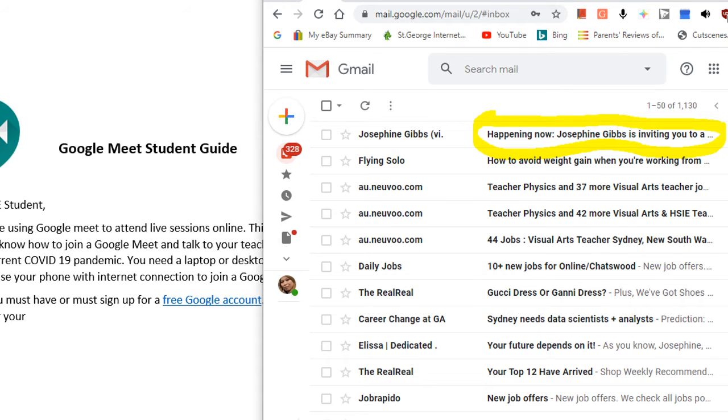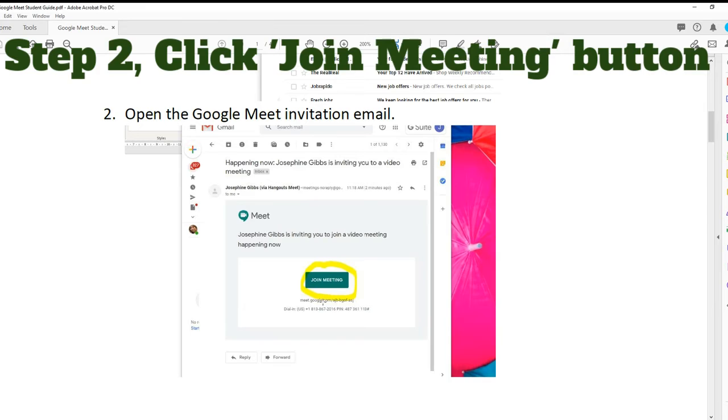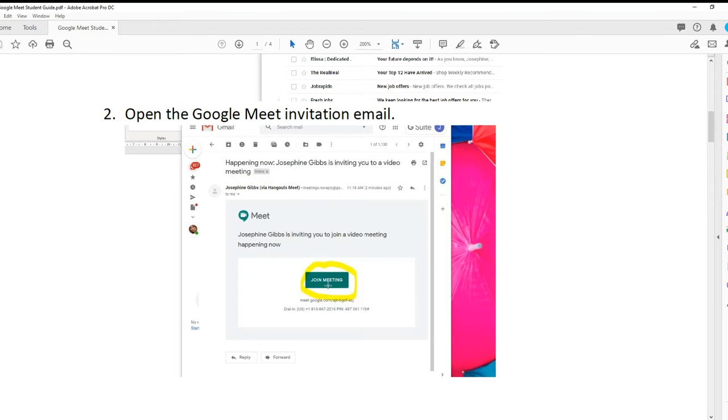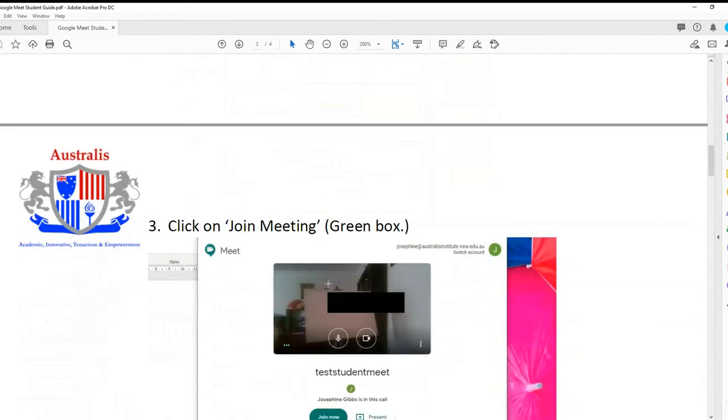Step two. So you need to open your Google Meet invitation email. So this is the email now. This is Josephine Gibbs inviting you to a video meeting. Okay, so you see Google Meet, there's a button that says join meeting. You have to click there. Okay, click there, and step three, you will end up inside.